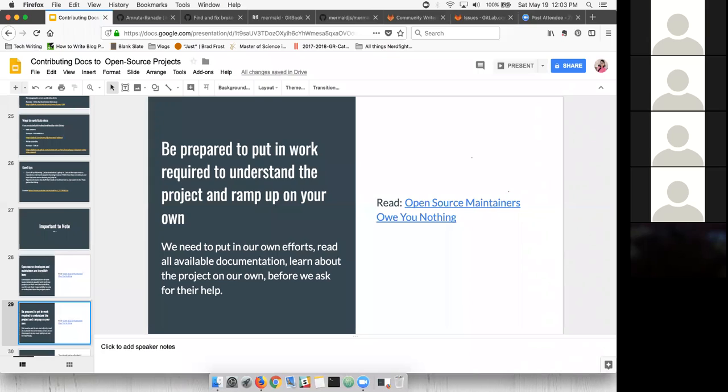It's not recommended that, even before you read anything, you ask people for help or ask people to explain stuff to you. That is a strict no-no, in my opinion, in the open source community. Do your homework, do everything that you possibly can on your own, and then ask for help. People will be much more inclined to help you if they know you have already put in the effort.